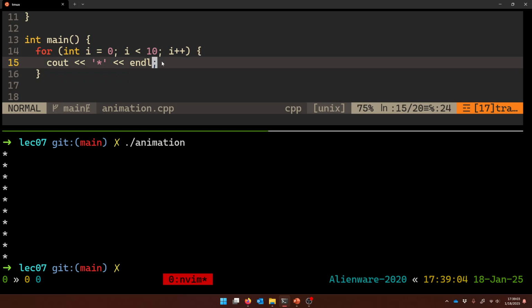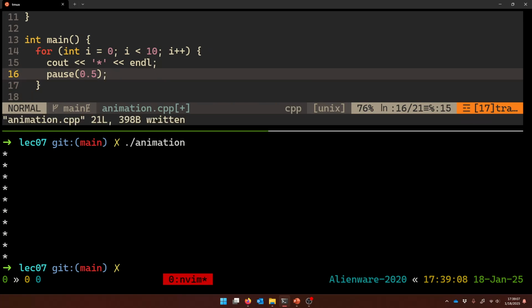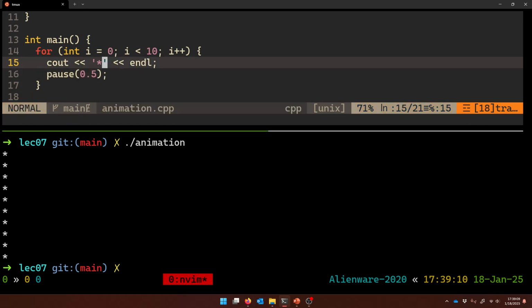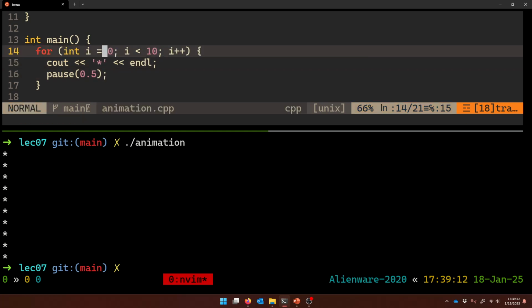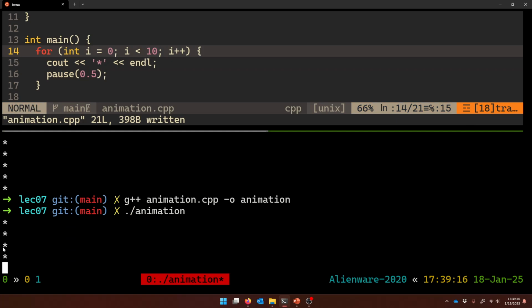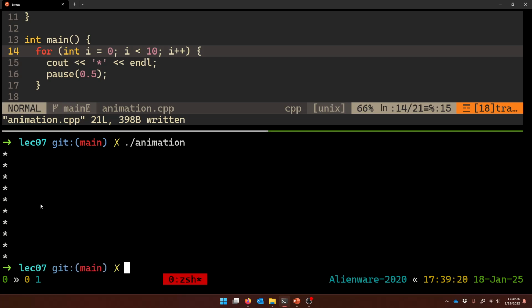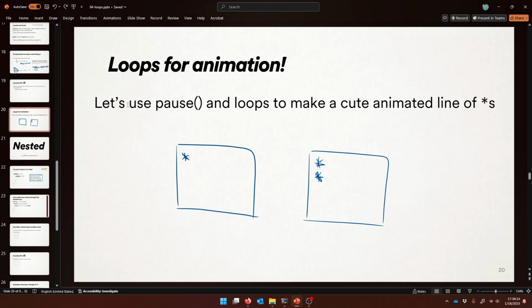And now, watch what happens if I pause in between each printing of a star. It's going to print a star and then pause, print a star and then pause. It's going to loop that 10 times. Look at it, it's animating. It's animating the star falling, I guess. That's pretty cute. All right, so I think that's fun. So that's animation.